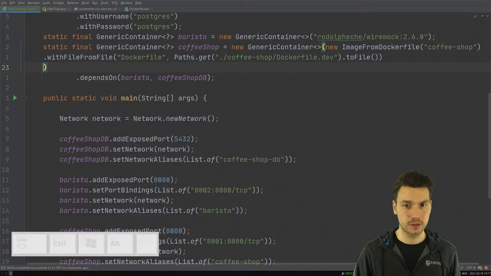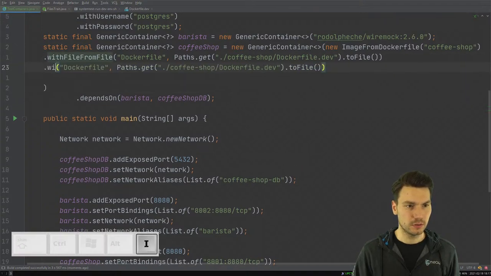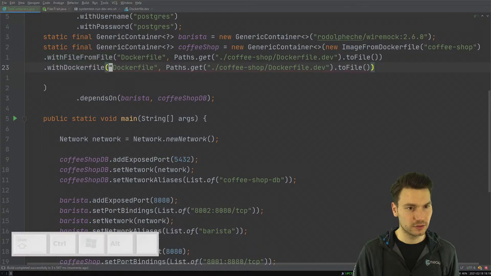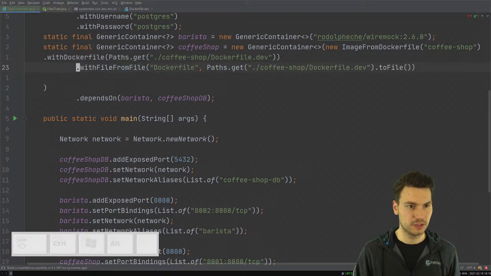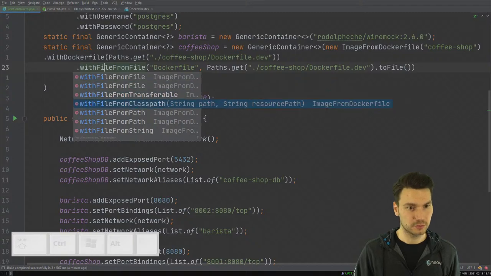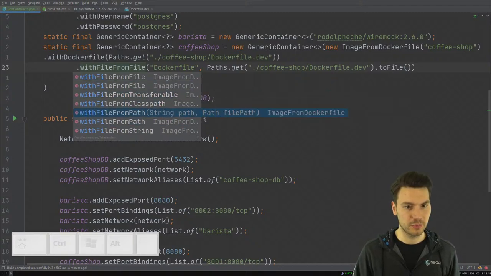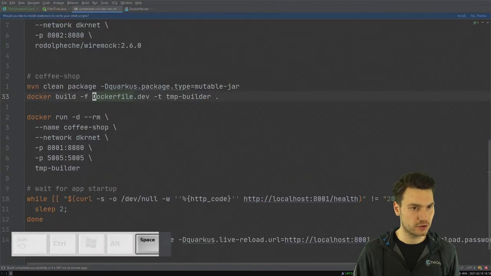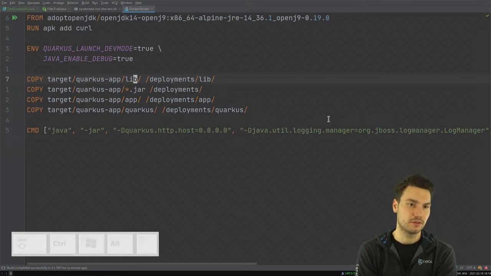And then another file, withFile, build args, Dockerfile. With Dockerfile. Oh, even better. Yes. Now with file from classpath, from path. Ah, file from path. Also good. I can get rid of this there, but now that's not the Dockerfile. What I need is, I think, the jar. Oh yeah, the whole. Okay, let's see if this works.